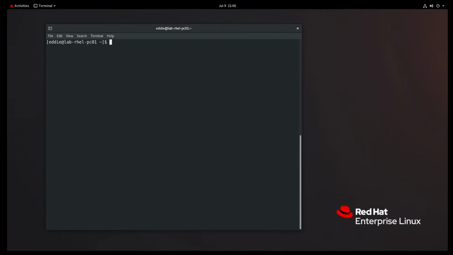So getting right to it with configuring local storage, one of the first things we have to do is be able to list, create, and delete partitions on MBR and GPT disks. So I'm here with my Red Hat Enterprise Linux workstation. I'm actually going to SSH into our first lab server. So eddie-admin at lab-rel-svr01.